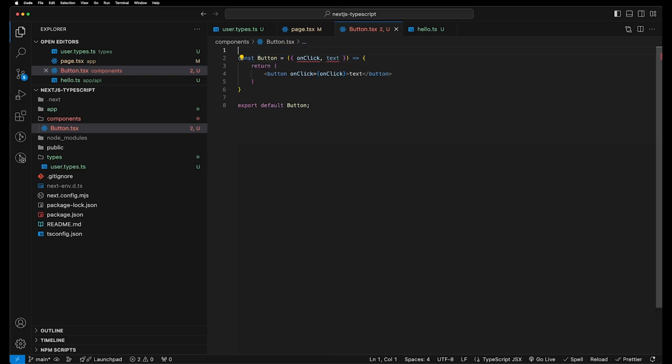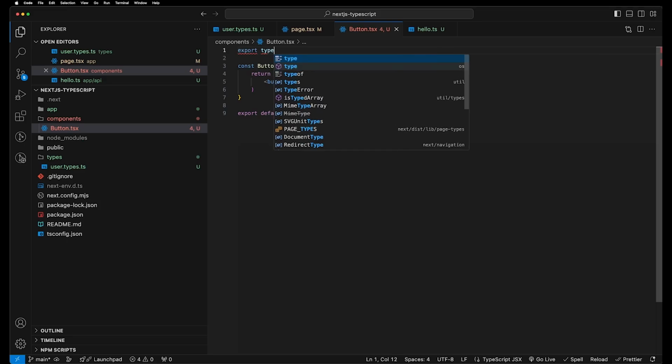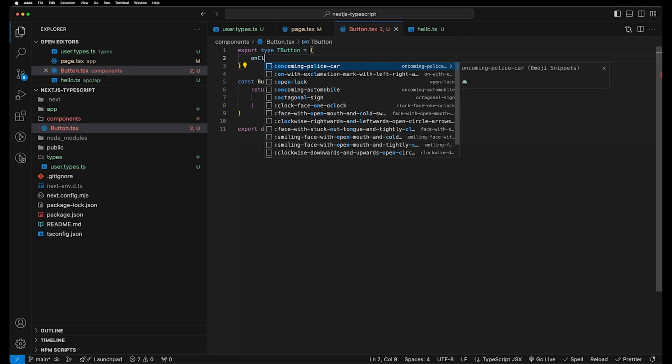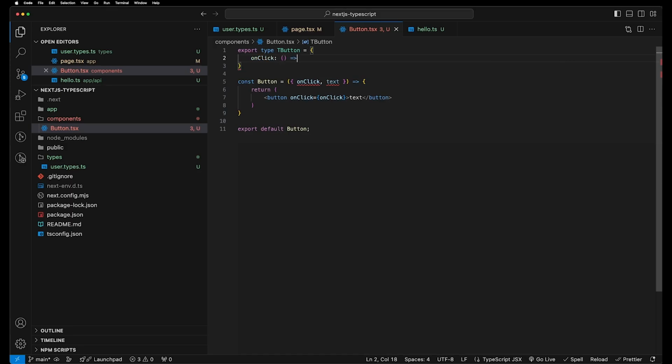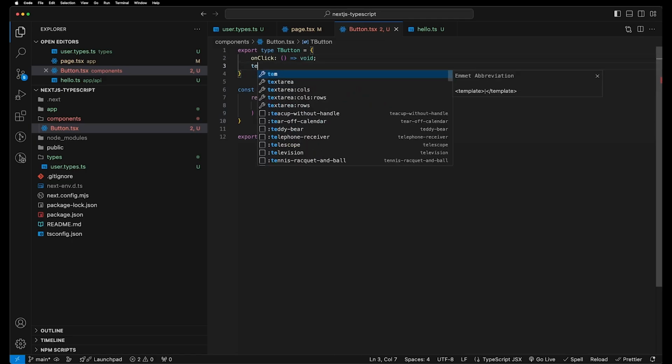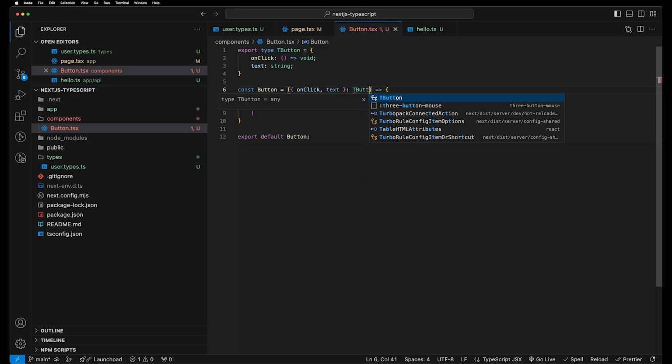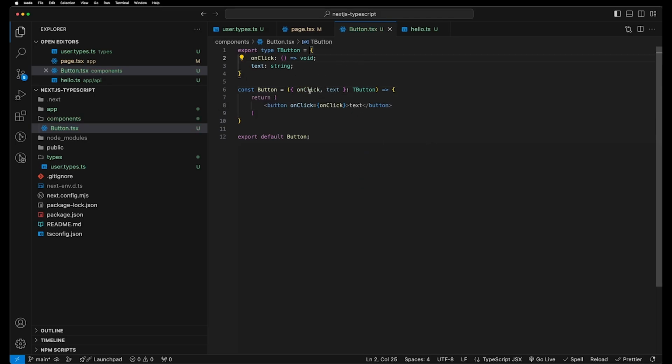So similar to what we did in the Next.js homepage, we're going to create a props type here. So we'll do export type TButton, and we'll say it's equal to on click, which is basically a function handler. And we're not expecting anything here because we don't know what they're going to use. So we'll just say it's a function that returns void for now. And then text as string, and that should be enough. And then obviously we'll just go here and type TButton, and that should now be type safe.